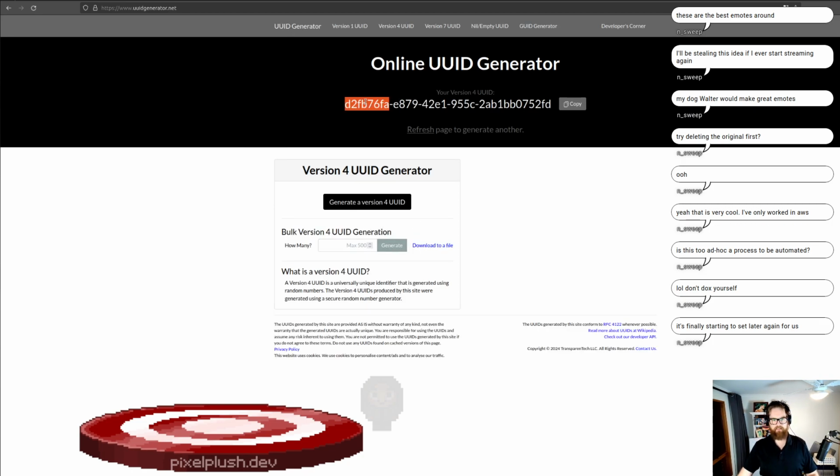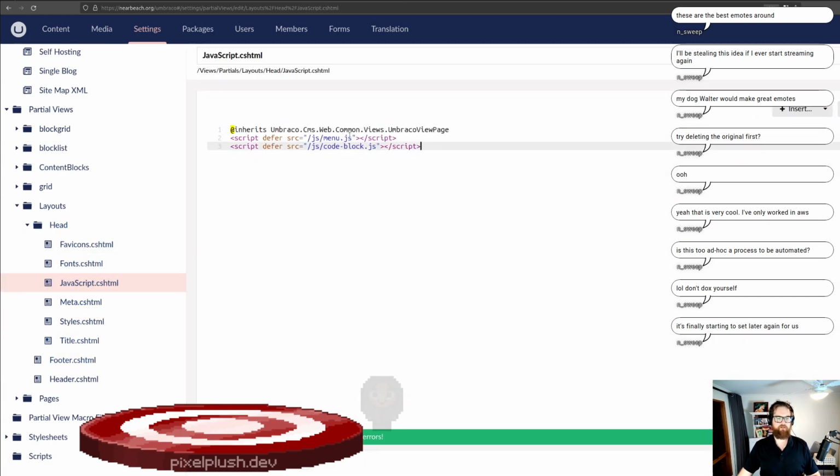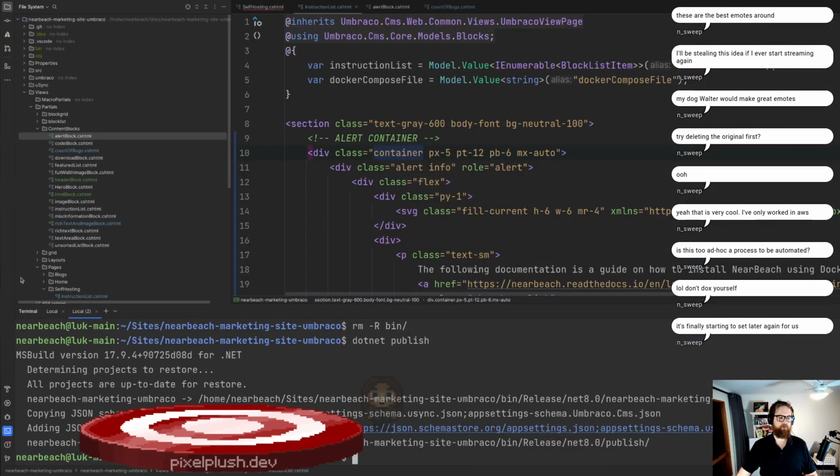Just grab one of these, copy it. What I'm doing is I'm pasting it over this. This is a cache buster for our styles. And JavaScript should also have a cache buster added to it. And what I'm going to do is apply that in here.